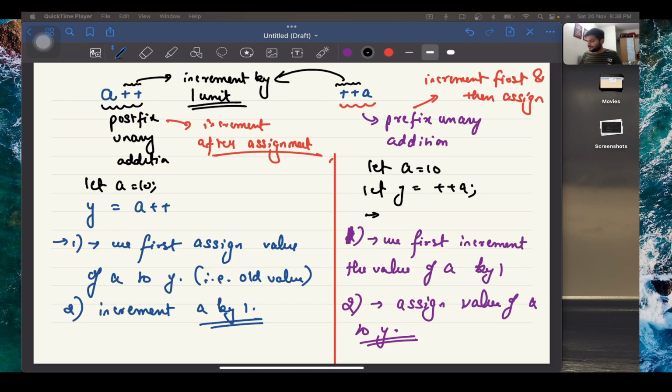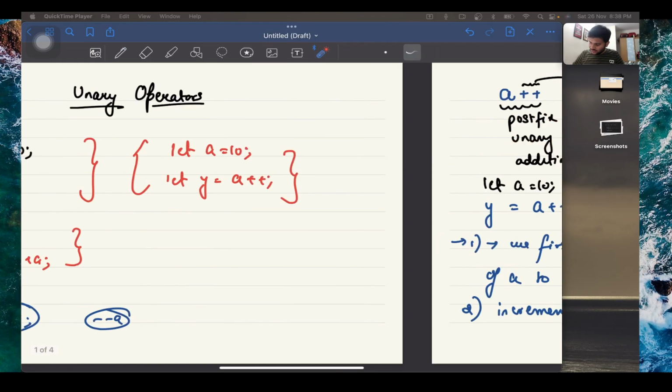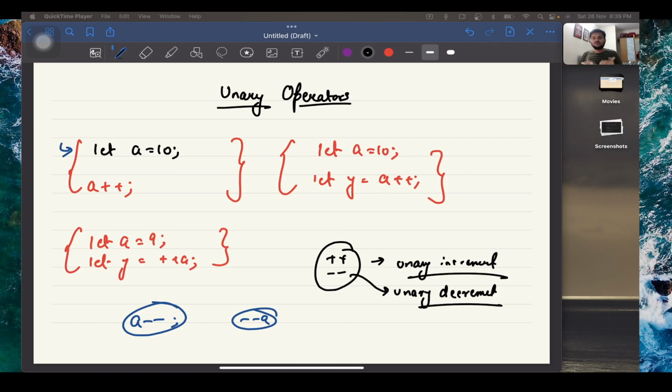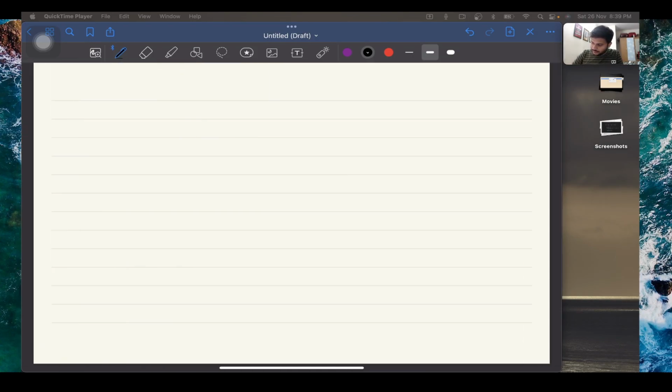Okay. Now, apart from that, these plus plus and minus minus are also called unary increment and unary decrement operators, right? Increment means you increase the value, decrement means you decrease the value. Apart from that, there is one more unary operator, that is just a plus. This is called unary plus.